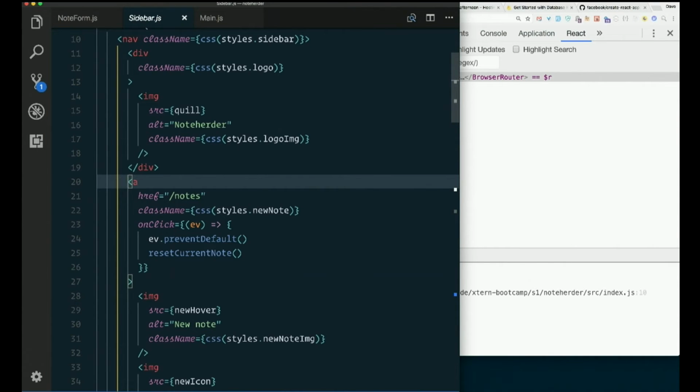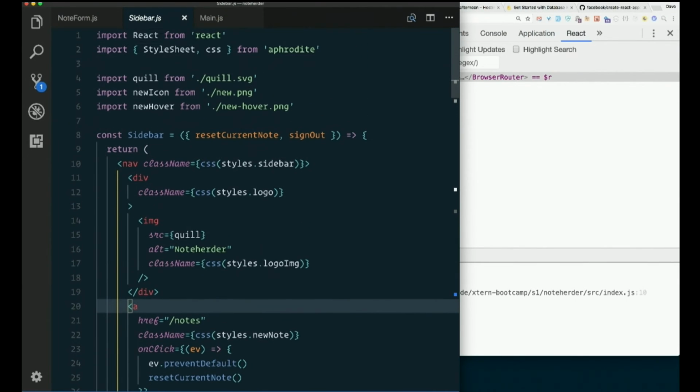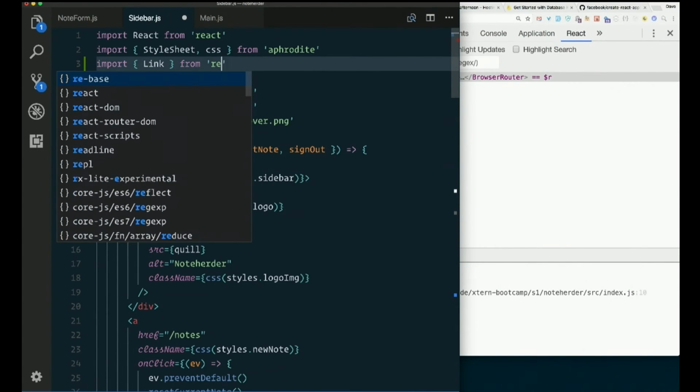Now, should it be link or nav link? Just link this time. We're not going to make this button appear differently if you're on a blank note than when you're not. It's a button that does something, even if we make it a link. So how about we import link from React Router DOM.